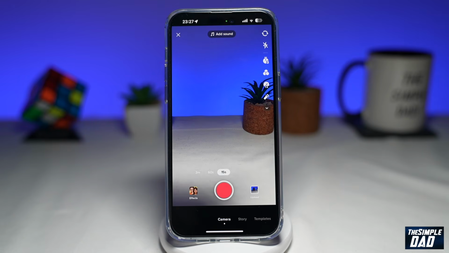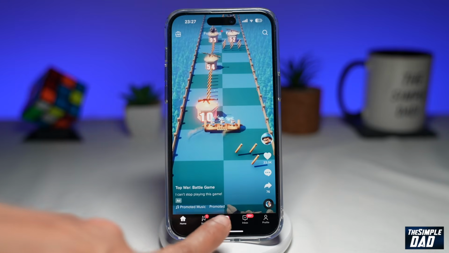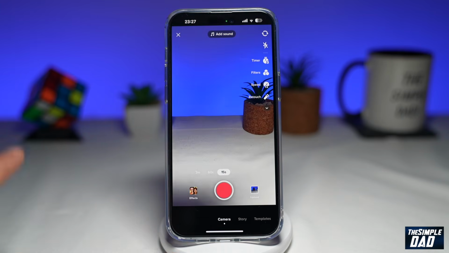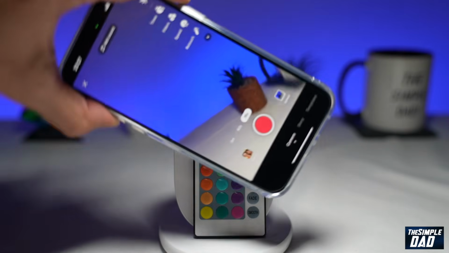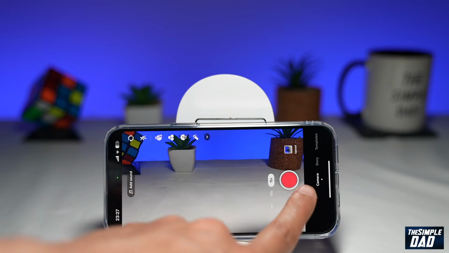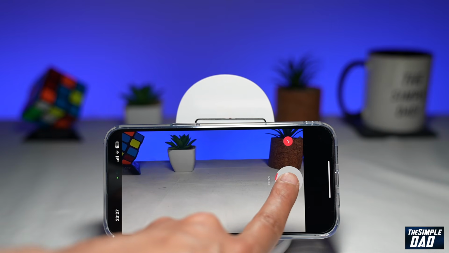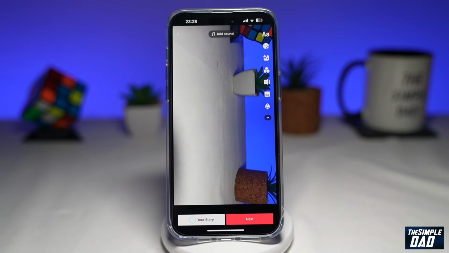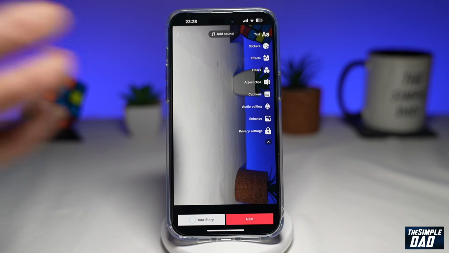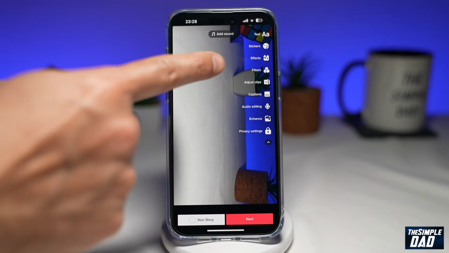Now the other way of uploading a horizontal video is by filming through TikTok's video recording screen. So go ahead and tap on the plus sign here. You'll come into TikTok's recording screen, turn the phone around, now record your video. Now once you've recorded that, go ahead and tap on this down arrow to get more options. Then tap on adjust clip.